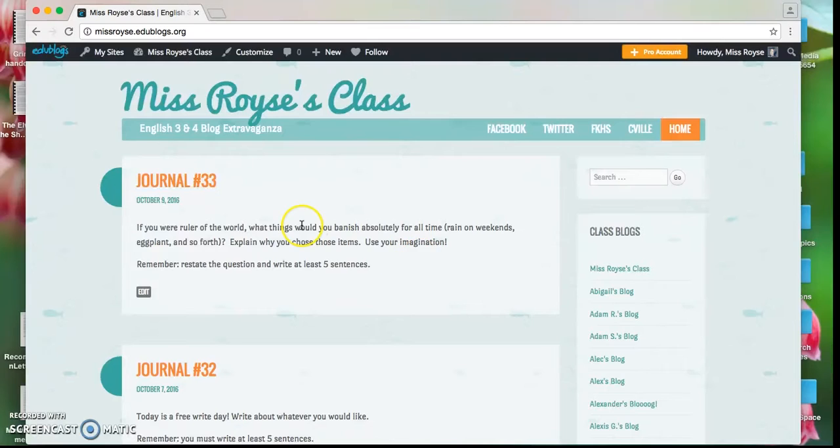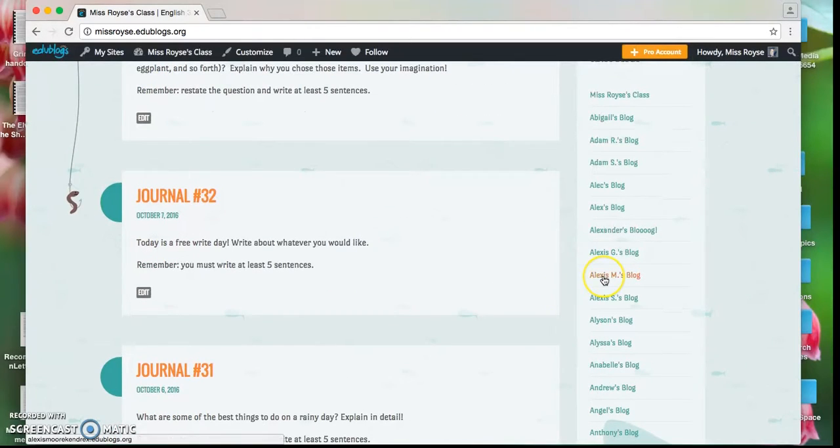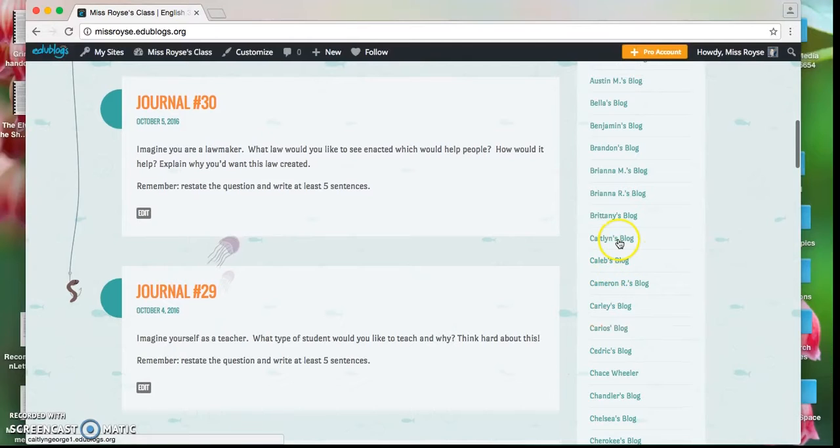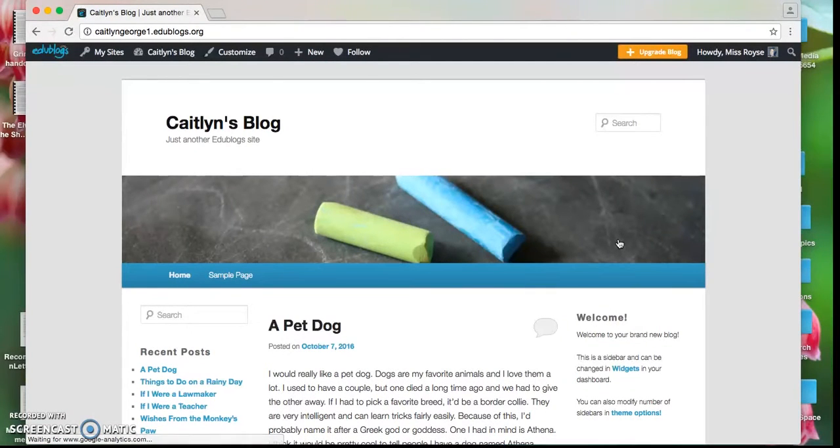So as soon as you log on, you've read the question and you think you know what your answer is going to be, you're going to go find your blog over here. Remember that it's alphabetized. And once you find it, you're just going to click on your blog. You're going to wait for the internet to load. We know that sometimes it takes a long time, but we're patient. And once we're there, this is your own blog. You can go back in later and personalize it, so you don't have to have this typical picture of chalk.